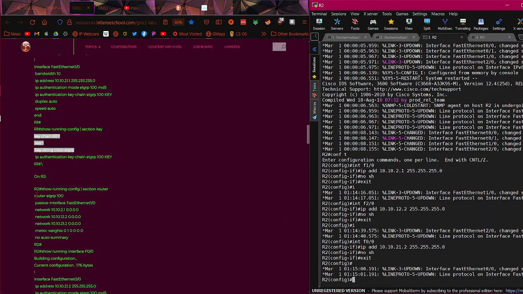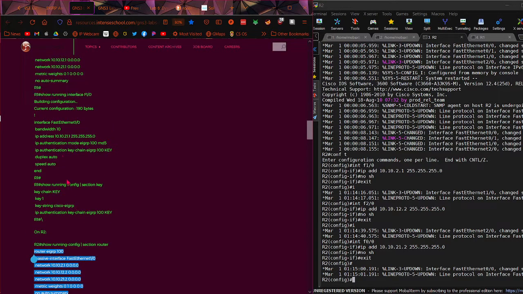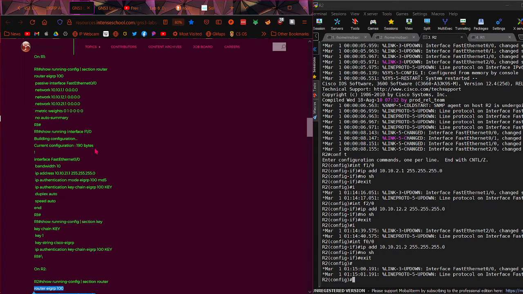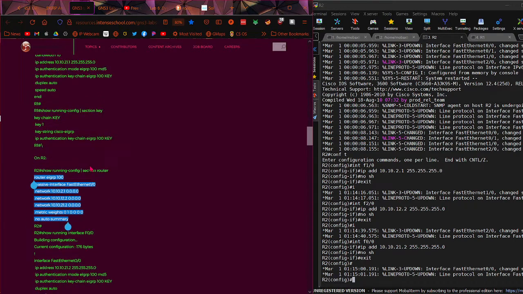So we want to configure the router here. Remember that in this interface we're using a lower bandwidth of 10, so it's not going to get chosen by EIGRP over the regular ones.